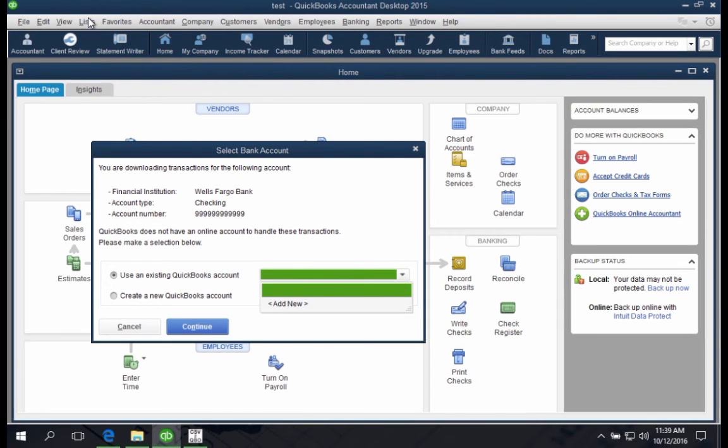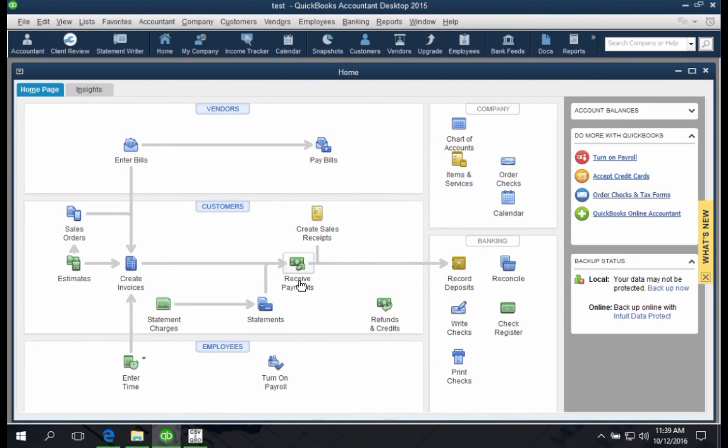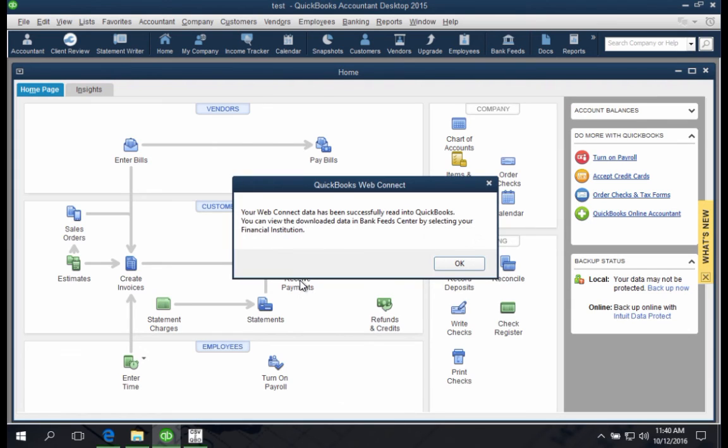I'm going to show it later. You edit the account and unlink it first to import the QBO file, and then link it back to your bank. So let's say we leave it like this, continue. Your Web Connect file was successfully imported.